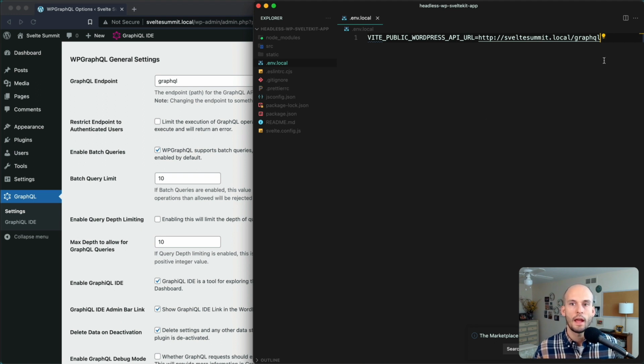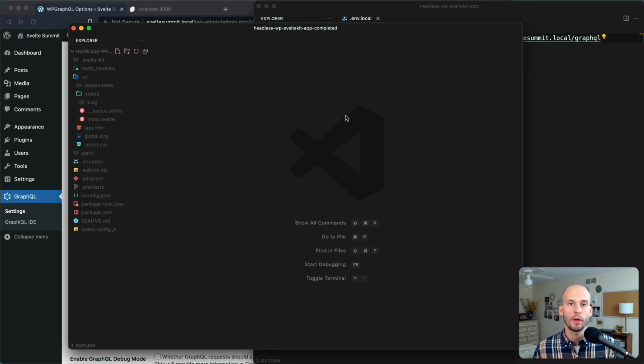So I'll hit save, and this is the endpoint our front-end app will use to fire off its GraphQL requests. I also have a completed version of this app here. As we go, we'll copy and paste some things back and forth, and then I'll explain it each step of the way. For now, we'll just copy a few things over.